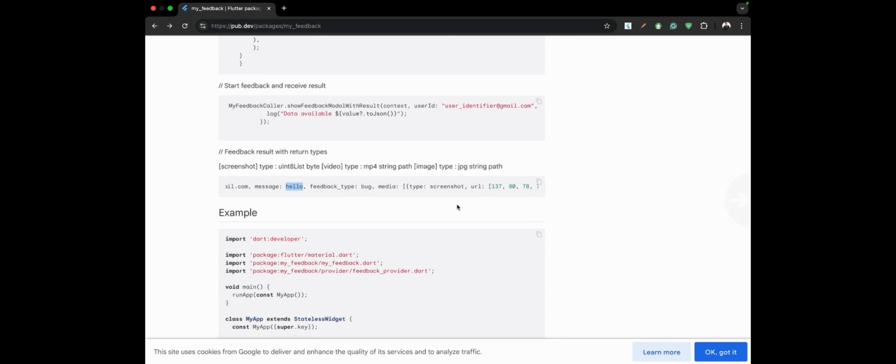Media actually has screenshots, and the screenshot is of type byte, a Uint8List, right? Then we have another type, which is video, which is a URL. You can see it has support for .mp4, so it will be easier for you to upload it to your server. Then we have type image, which is when the user picks an image from their phone. The mp4 is more like the screen recording result. And you have .jpg for images.